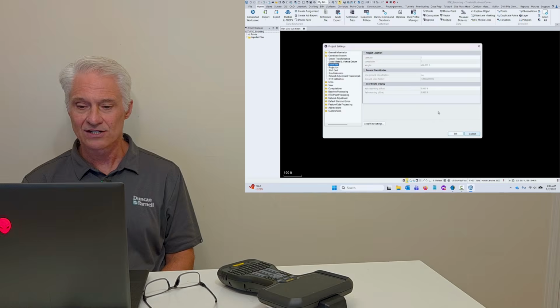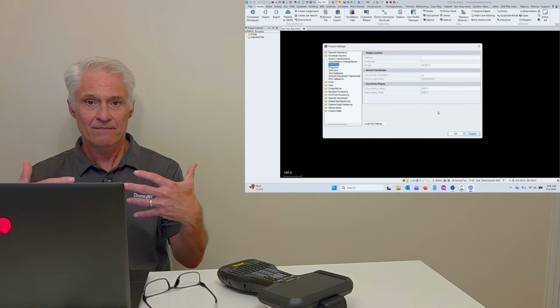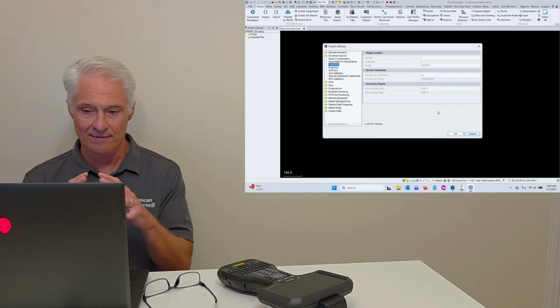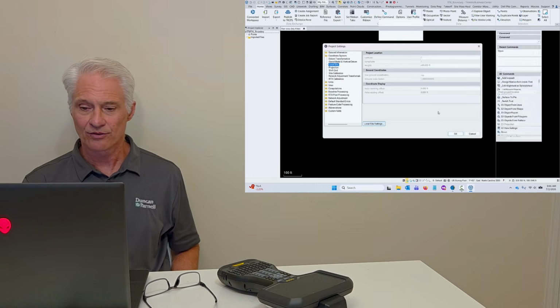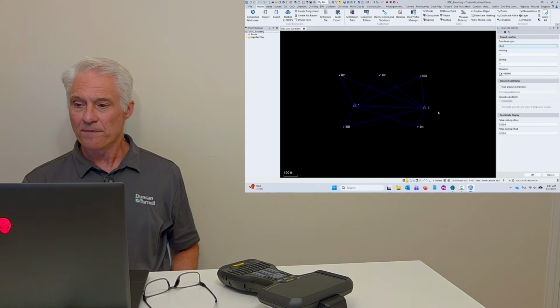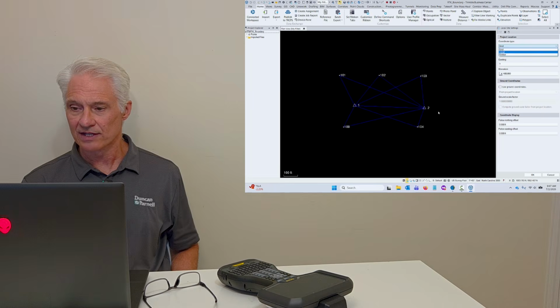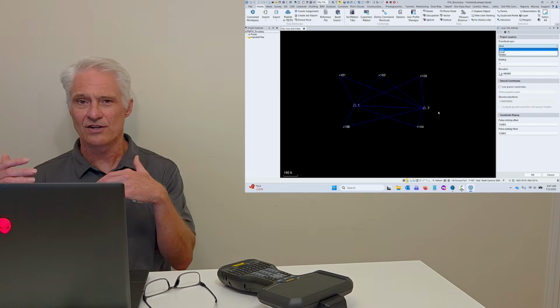Now, if I wanted to set up ground coordinates in TBC, so I'm at grid now, if I wanted to change to ground, I can click on this button for local site settings. It's going to open up a menu where I can do grid, local, or global. That's just, do I want to use a northing and easting?